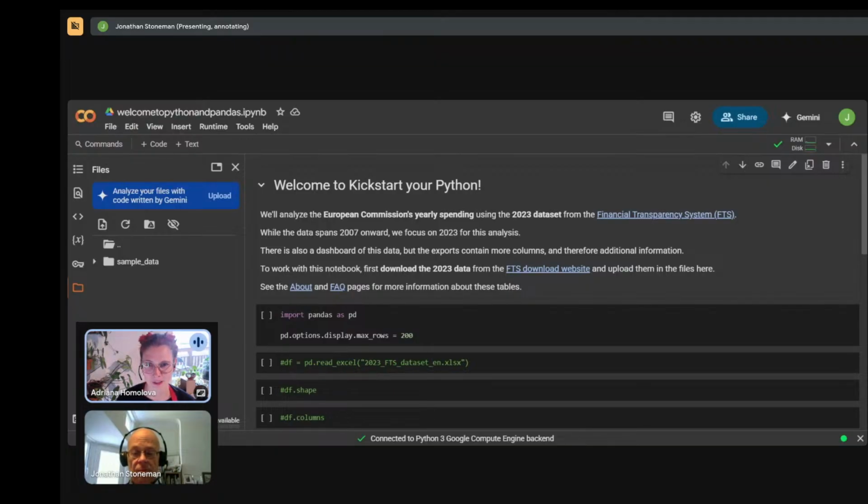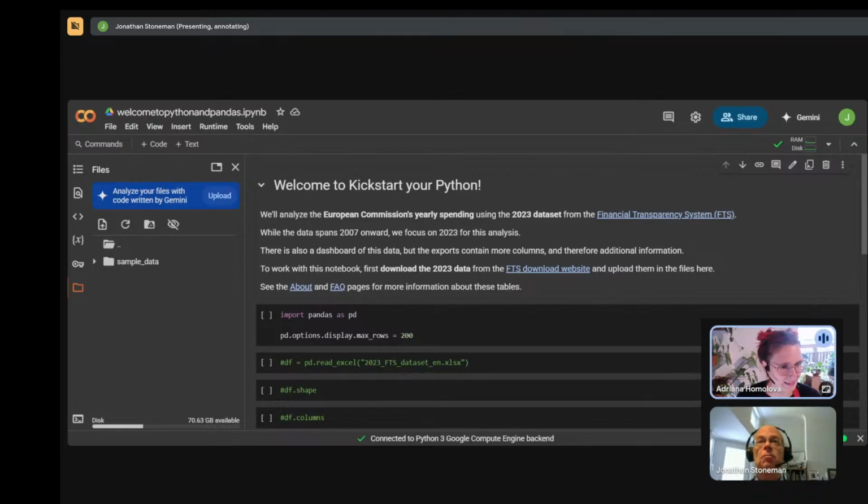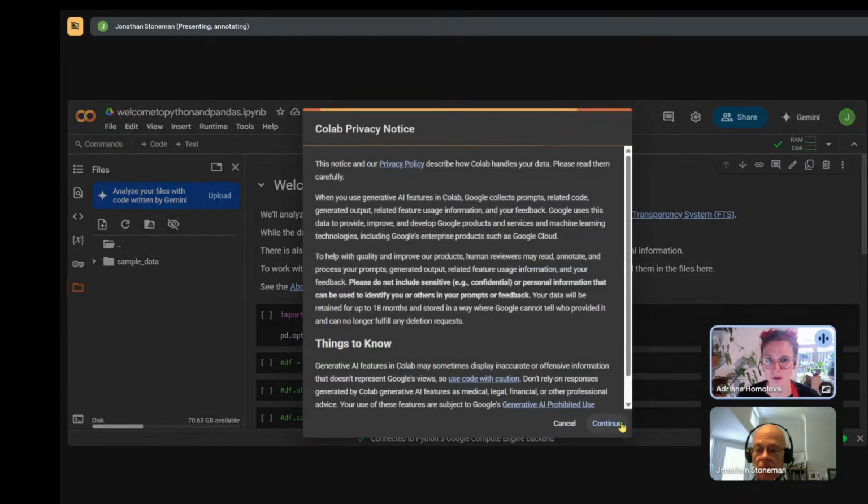There is also a dashboard with this data, but if you use these exports, you actually get more columns, which gives you more power to do analysis. I had Jonathan download this dataset from the website before we started. On the left-hand side, you can upload your own datasets into a Colab notebook.